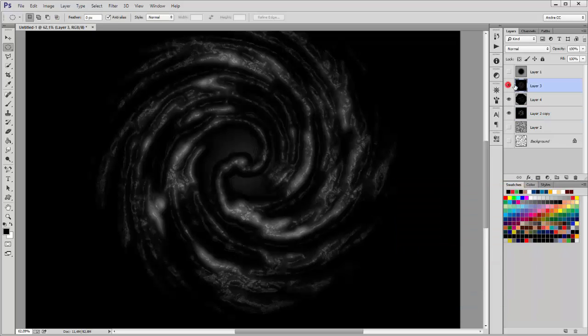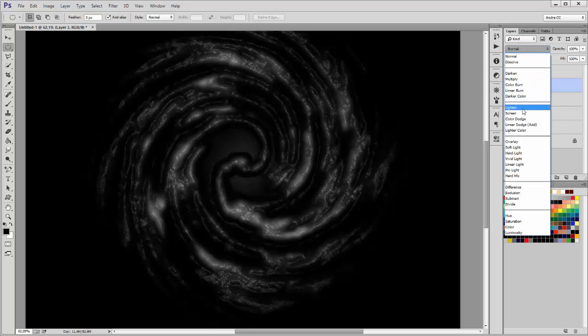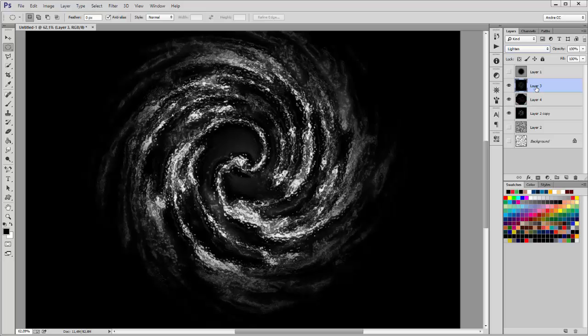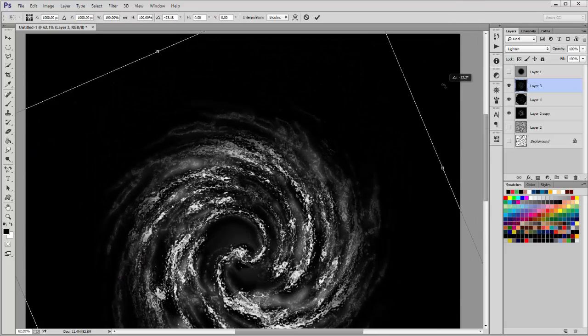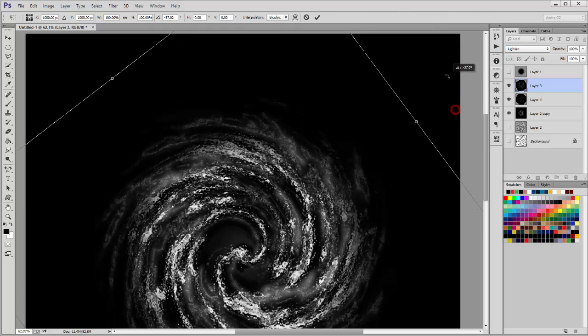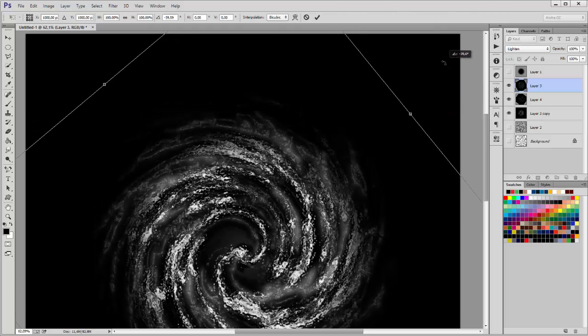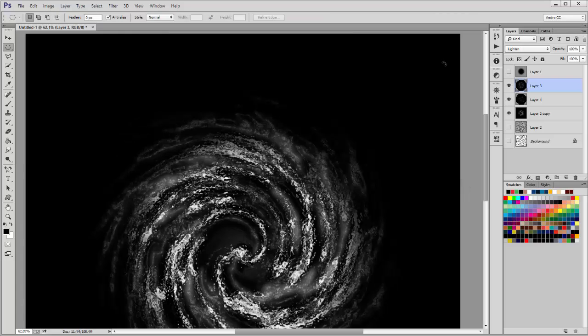Then go to the 3rd layer and make it lighten. And rotate this layer. Edit, Free Transform, and transform it, and rotate it. I think that's good. Okay.